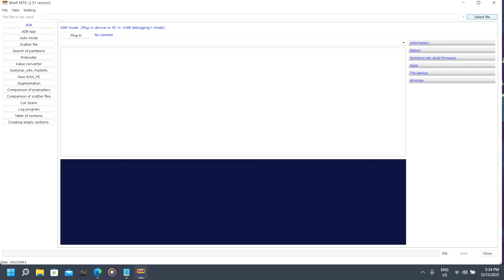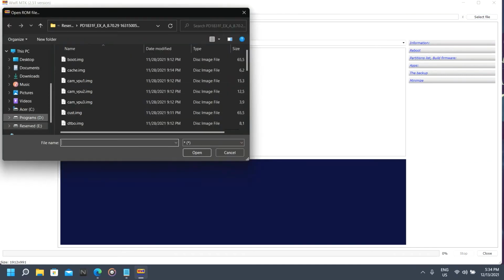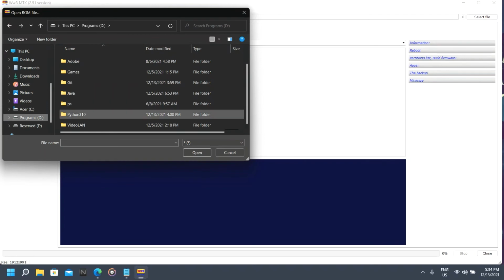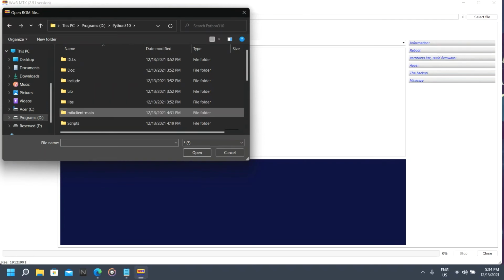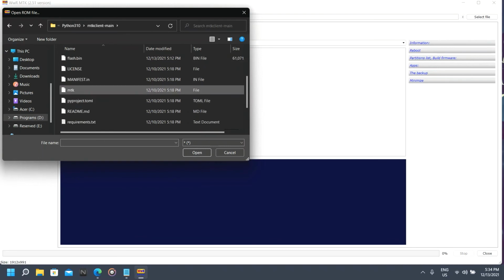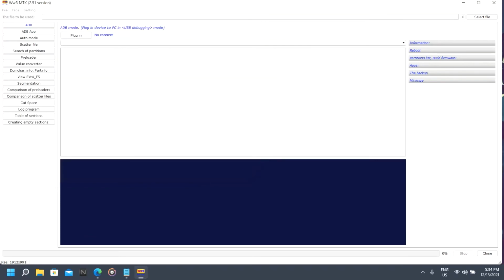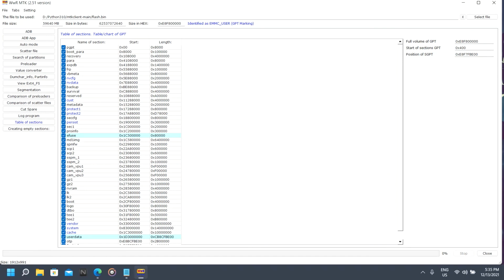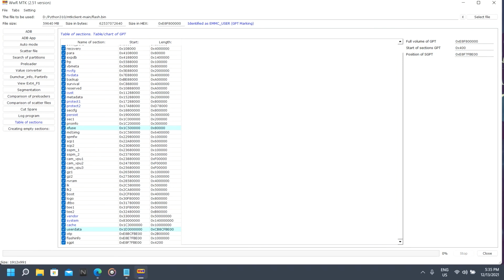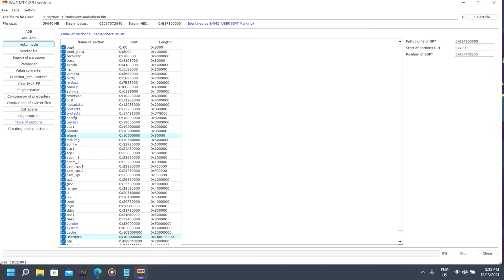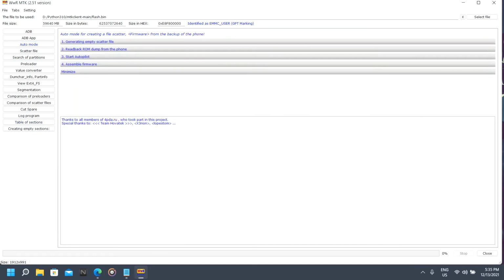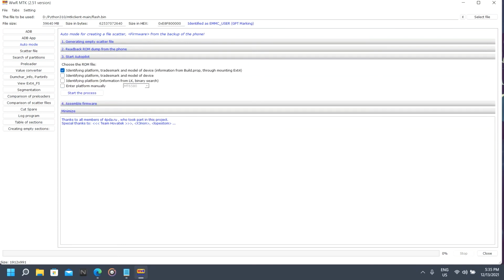Now click here on select file and select the file we just read back from the Python, this flash.bin. Okay, click open. Okay, as you can see, our flash firmware details have been loaded. Now click on auto mode. Now click on the third option, start autopilot. Okay, now uncheck this option and check this option, identify platform from LK binary. Okay, now click on start the process.